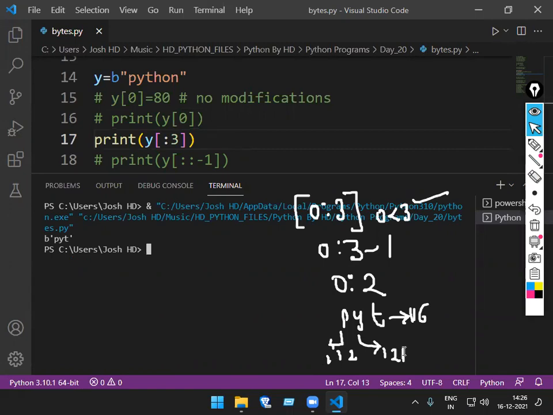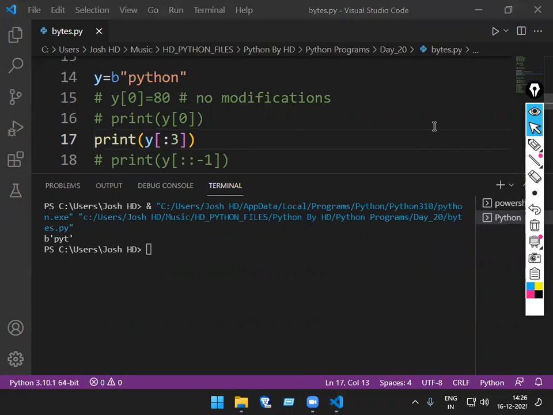But if they ask this one, can't you do it? If they ask for numbers there, what do you do? Convert this type to what? List type. And in the output you can see by default you get what? B. B indicates what? Bytes.